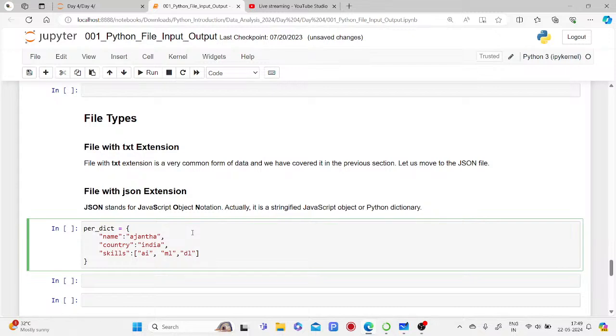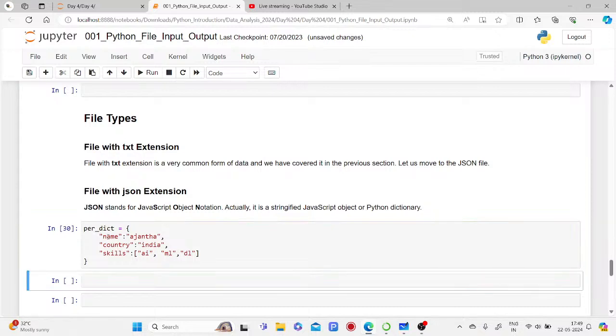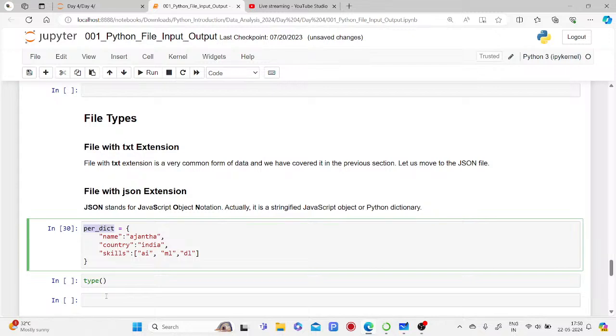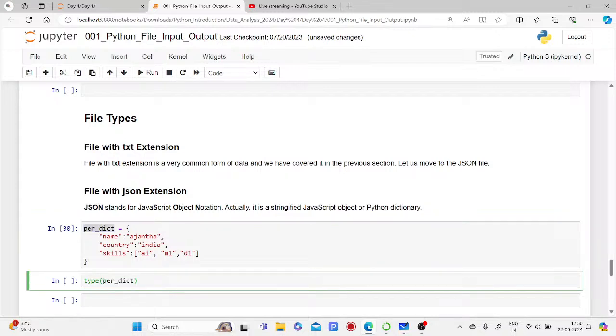Okay, so these are all the things. Kindly just observe, dear friend. Here we are providing this as a dictionary. So I just execute this. Now, what is the type of this variable? What is the type of this variable? Of course, it is a dictionary. So this is a dictionary.